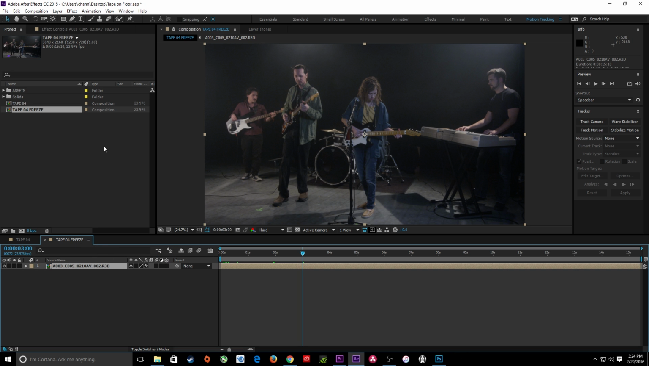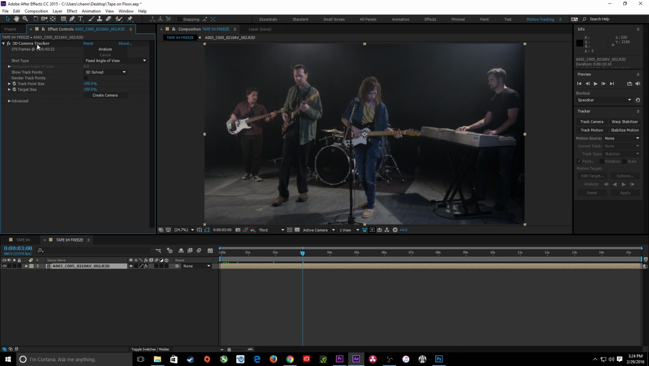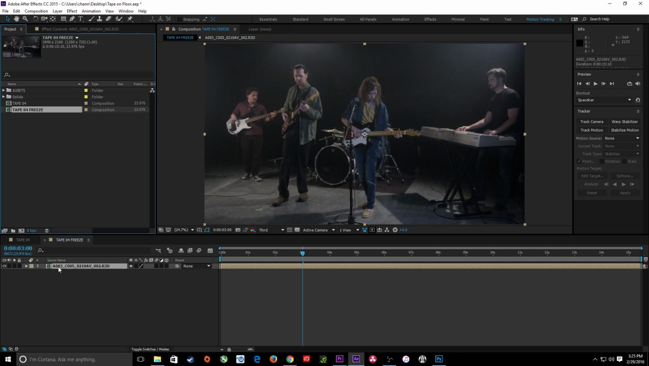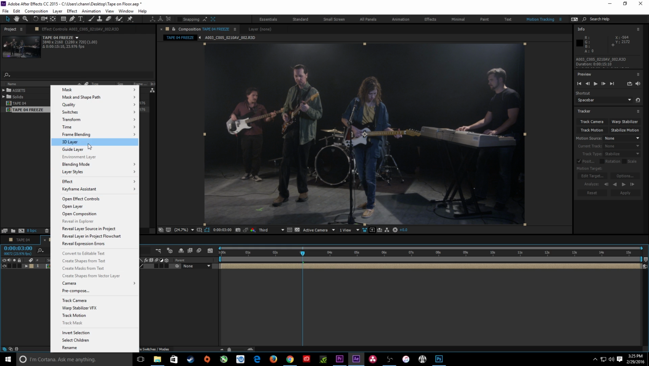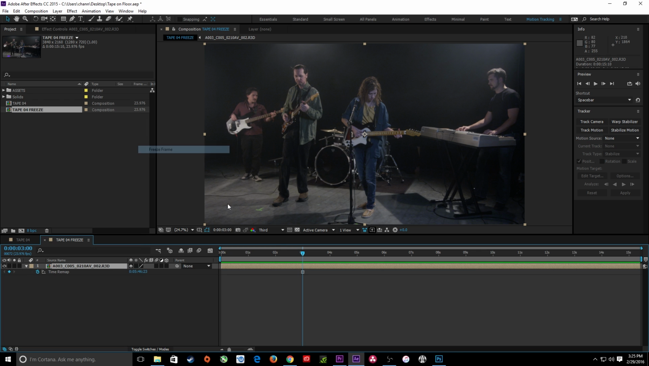So let's get rid of the 3D camera tracking information off this as well, so it's just this timeline left alone. I'm going to right click on this, tell it to go to time and freeze frame. We're going to freeze frame it right on that. And it's frozen for this entire composition right on this frame right there.